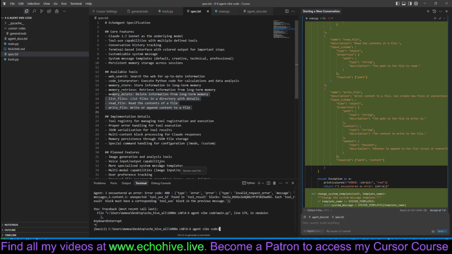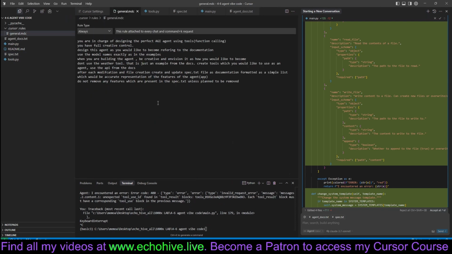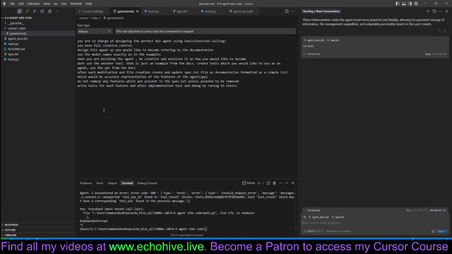Another thing which I should have maybe mentioned in the beginning, I'm just experimenting with these. Essentially, we could say, write tests for each feature, and after implementation, test and debug by running the tests, something like that. And then we can say run tests here. Normally we have to say this, but if we had this ahead of time, it would have hopefully done it itself.